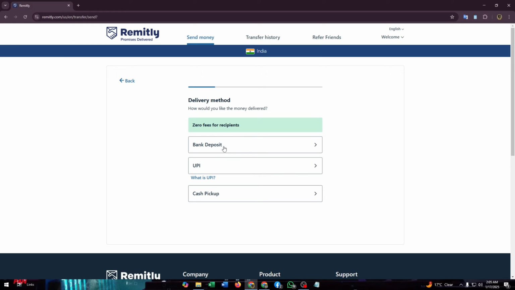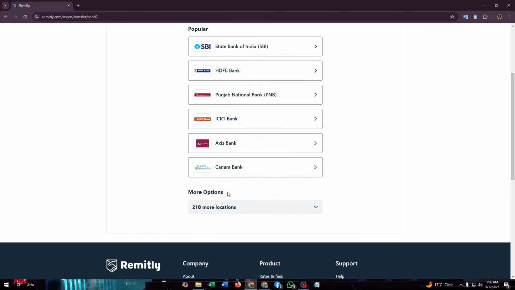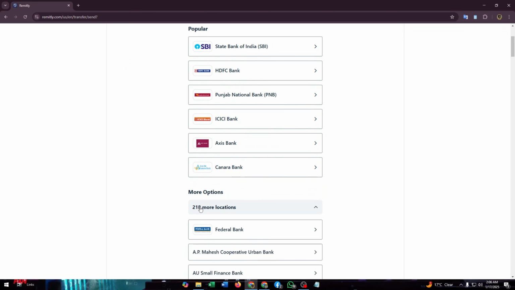You can go with the bank deposit, you can use UPI or cash pickup. You just enter the details of your recipients. What is UPI? UPI is a payment system that allows you to easily send money to an Indian bank account, and you can read further. And you just need to click on bank account if you want to send money to your recipient.